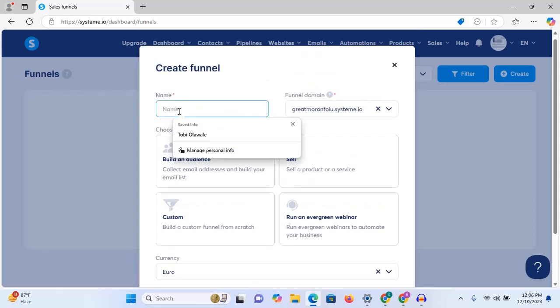Now what's going to be the name of your sales funnel? It depends on what you're trying to promote with your sales funnel. For example, let me try and promote my web design course or web design academy. Let's assume I want to create a sales funnel for my web design academy, or probably for my web design course. So I can easily just call the sales funnel web design academy.